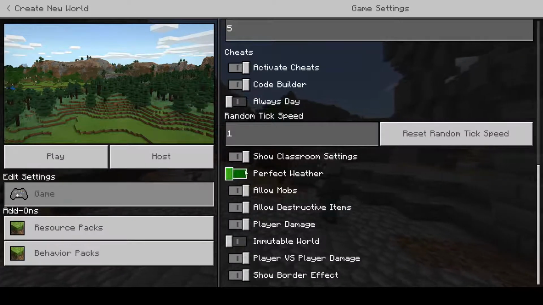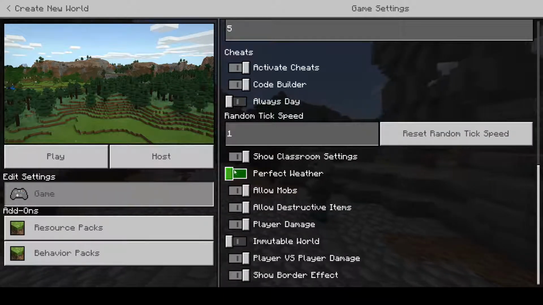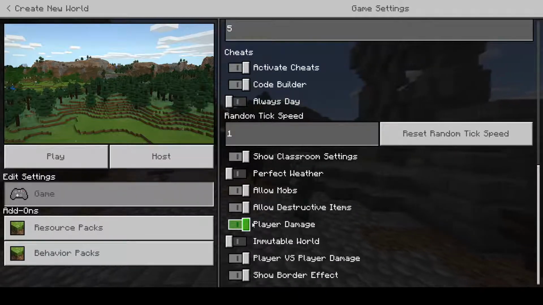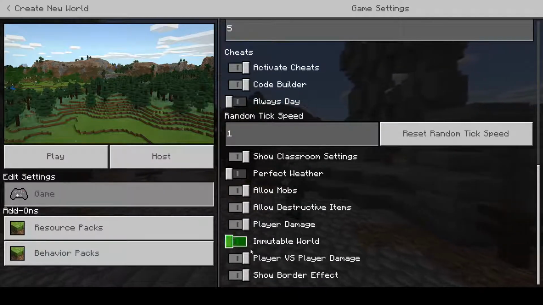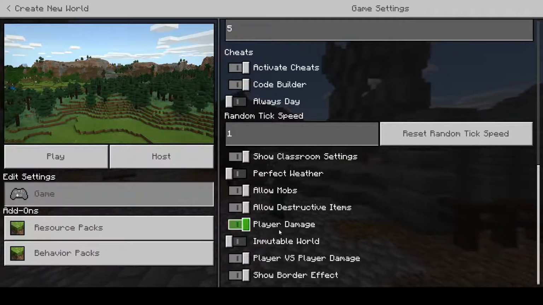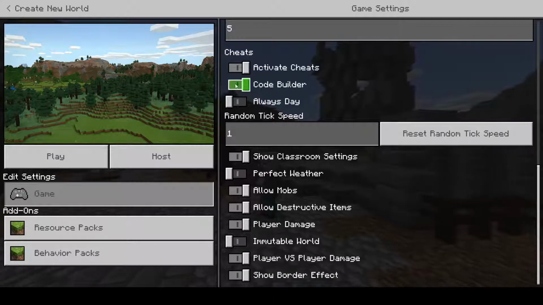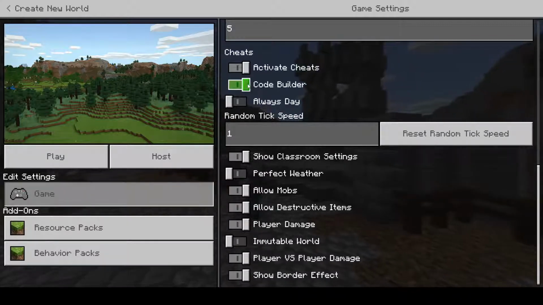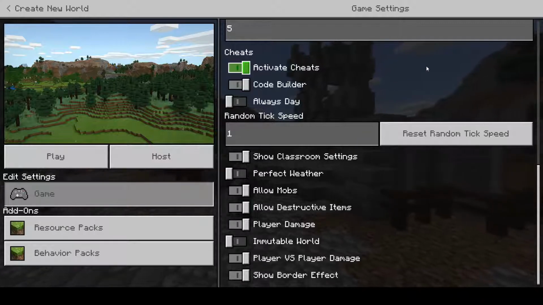If you don't want it to rain in your Minecraft world, then you can turn on perfect weather. And those are basically everything that you will need to have switched on. Make sure as well that this code builder option is also turned on.